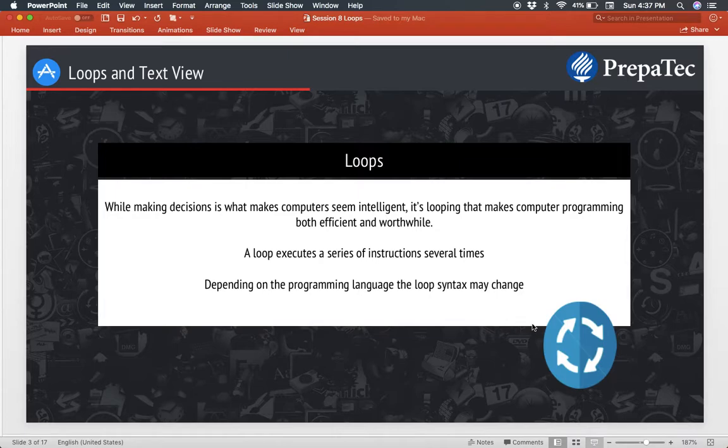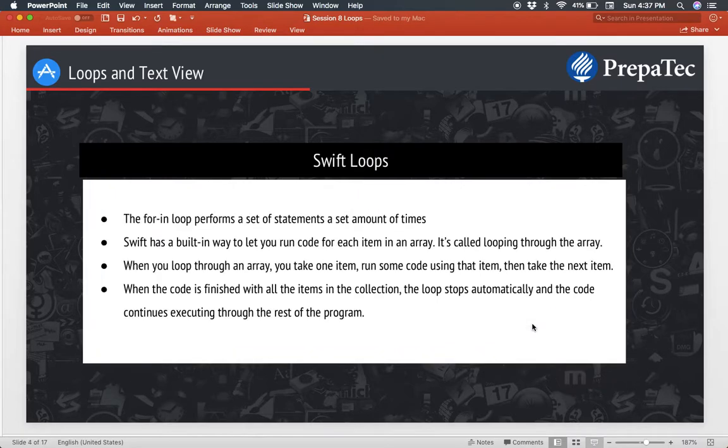So loops. What a loop is, is something that executes a series of instructions several times, or however many times the user wants it to run. In Swift, we're going to be looping through an array, through all the different values inside an array. We're going to take the first item, run some code on that item, then take the next item, and so on and so forth.